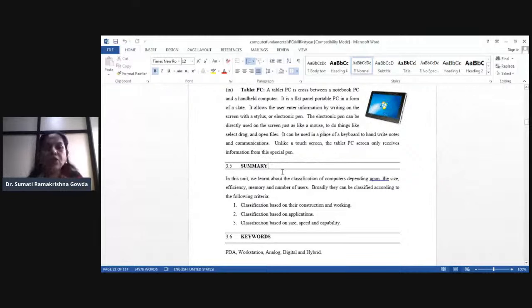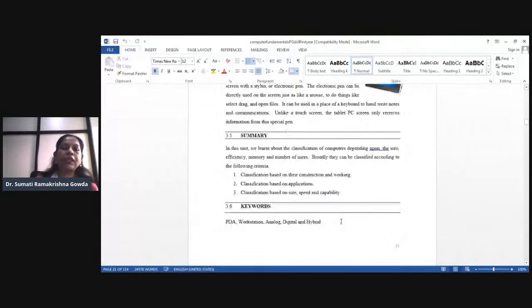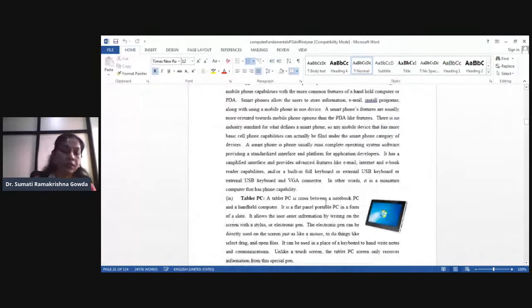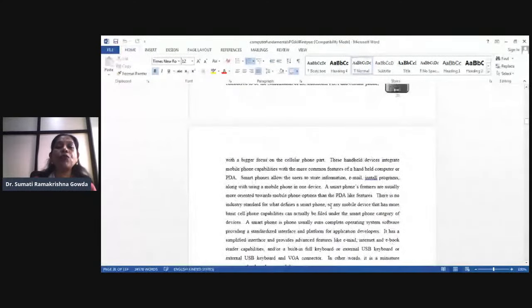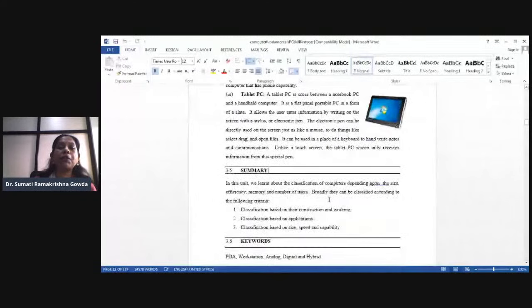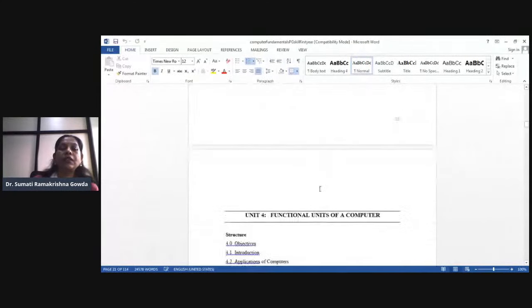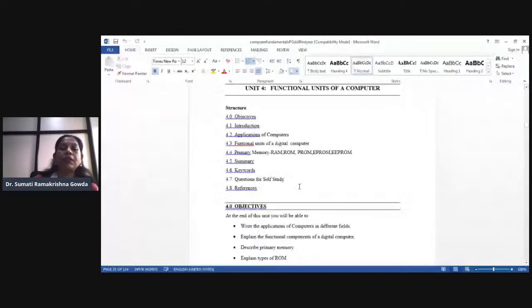Okay. So now you have learned the classification of computers based on size, application, and speed. Students, now you have learned what is a supercomputer, what is a mainframe, what is a minicomputer, what is a microcomputer, all the four classifications of computers. Now we'll move to units of a computer.